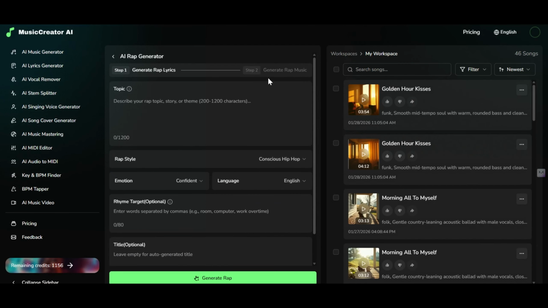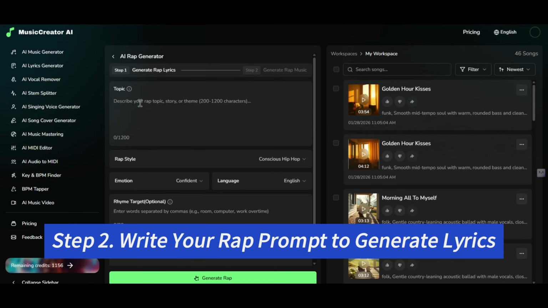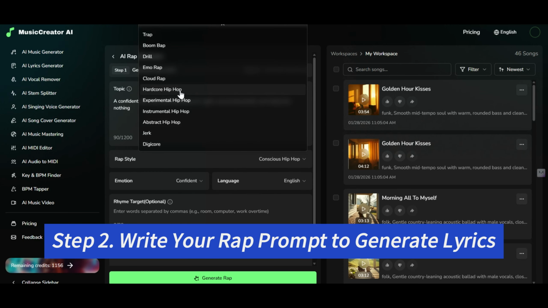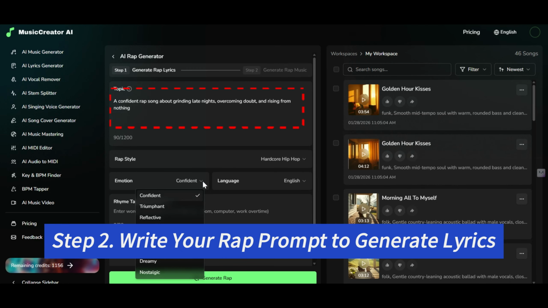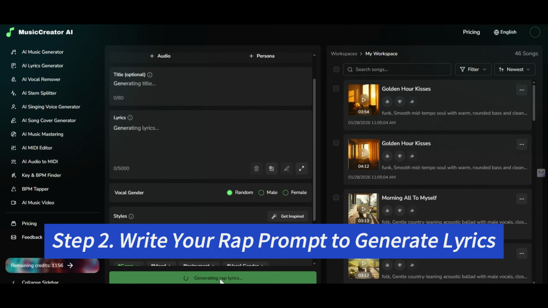Step 2. Write your rap prompt to generate lyrics. In the prompt box, describe your rap song. For example, a confident rap song about grinding late nights, overcoming doubt, and rising from nothing. Then tap Generate Rap. The lyrics for your rap song will be generated instantly.